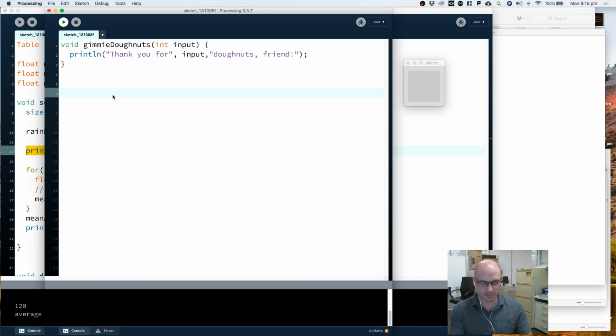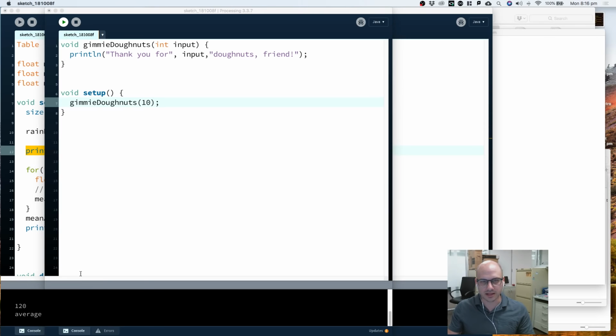But if I want to run this function, I need to use setup and draw. So let's just run it once, so we don't need our draw function, we'll just have our setup function. So I can say, give me donuts, and give me 10. And then it'll say, thank you for 10 donuts, friend. It's very nice of it.